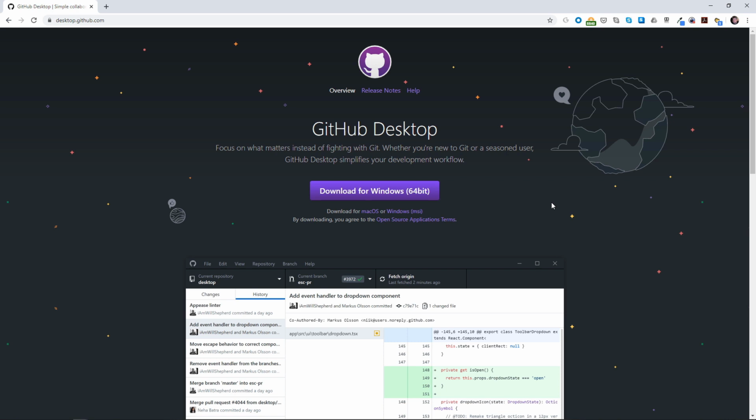If you're going to be using GitHub, you might want to download GitHub Desktop. You'll find it at desktop.github.com. And what GitHub Desktop is going to give you is the ability to use a GUI to send your files back and forth from your local repository to the GitHub repository, making it a lot easier.